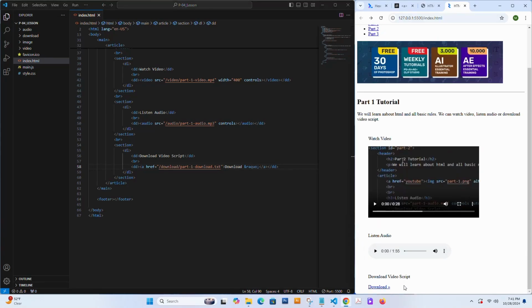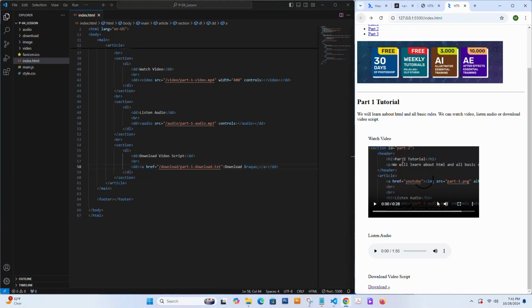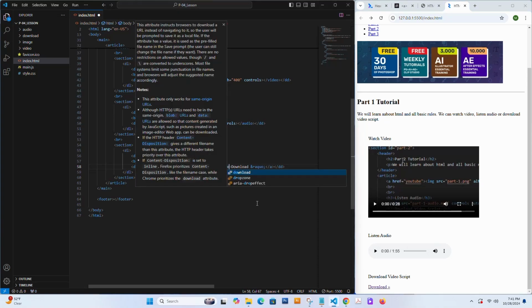Back to my tutorial, you will not get the download. If I click it, it will not get my file, because I haven't added the download attribute inside my anchor tag, and that's what we need. So I will go back to my page, and then back to my Visual Studio Code. Now what we're going to have is a download.